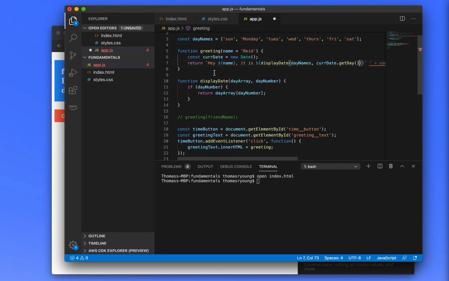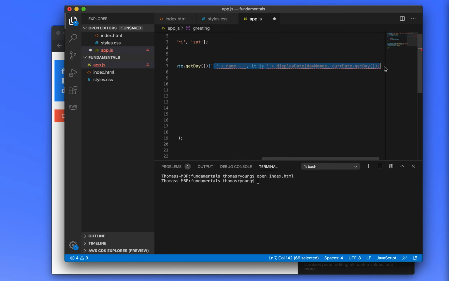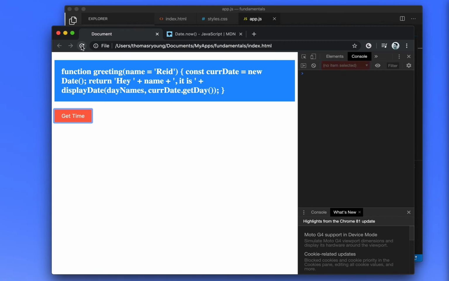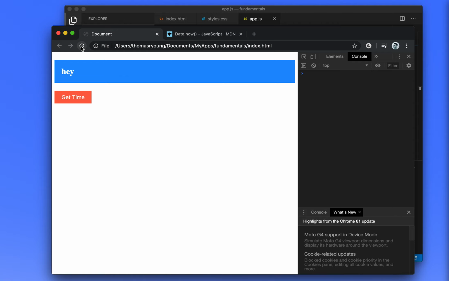And so let's just go ahead and double check. We have hey, name, it is this date. Okay, cool. And then you guys can see here is where the second backtick is. So we're just going to delete all of this. And now we have this expression being returned. So this should set us up nicely. So we'll refresh the page, click, and that didn't work. Yeah, okay, there we go.